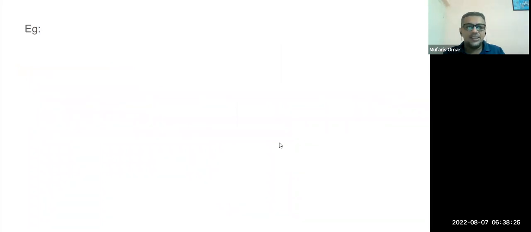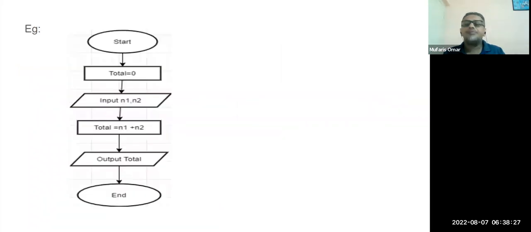Now this is the flow chart. Maybe you can draw it. If you don't have the flow chart, you can quickly draw it. Now let's see how to write the pseudocode for this type of program.